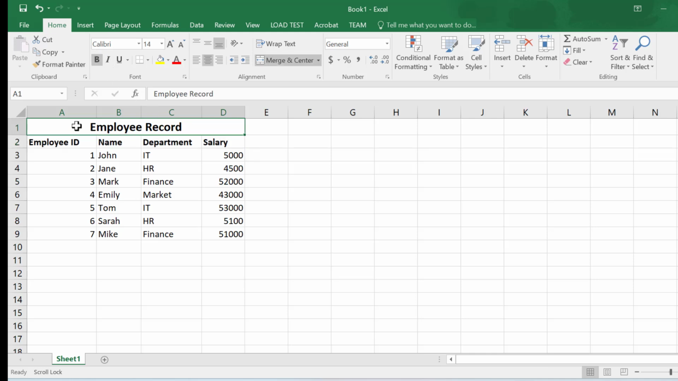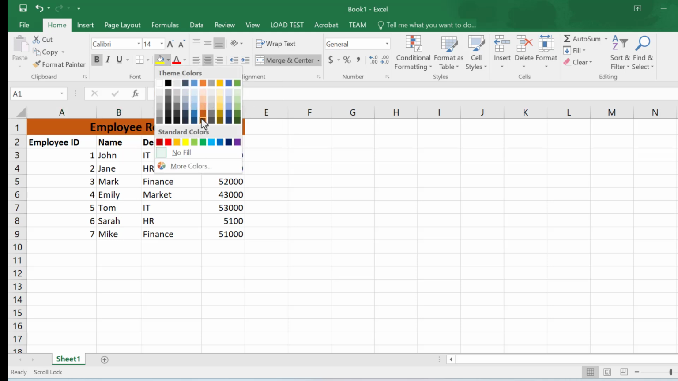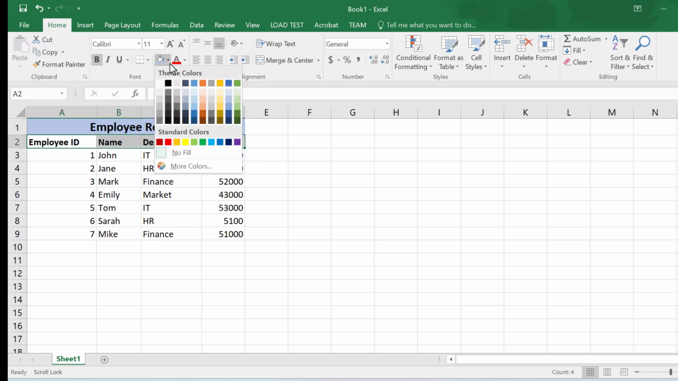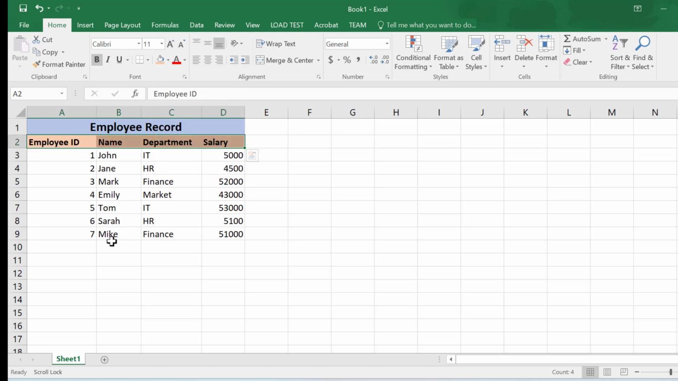And now I'm going to shade the title of the table. So I will go to the fill color and I will choose the color I want. So for today I will choose this color, and here I will choose, okay, let's put this color. But also I'm going to add another thing here. It will be a total for the total salary. So also I'm going to make it a color.